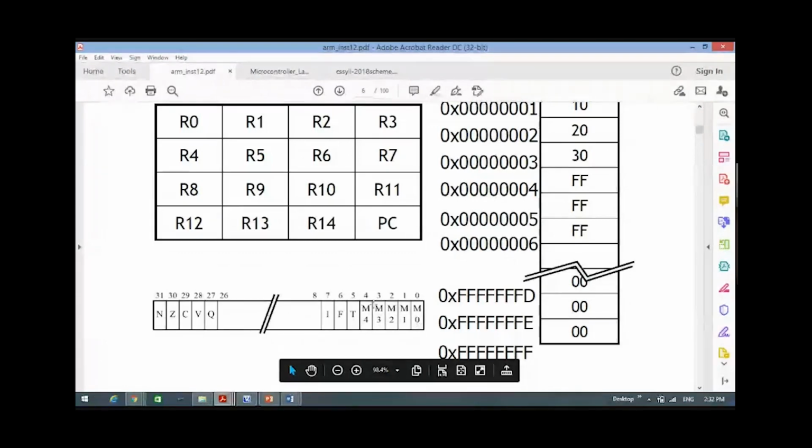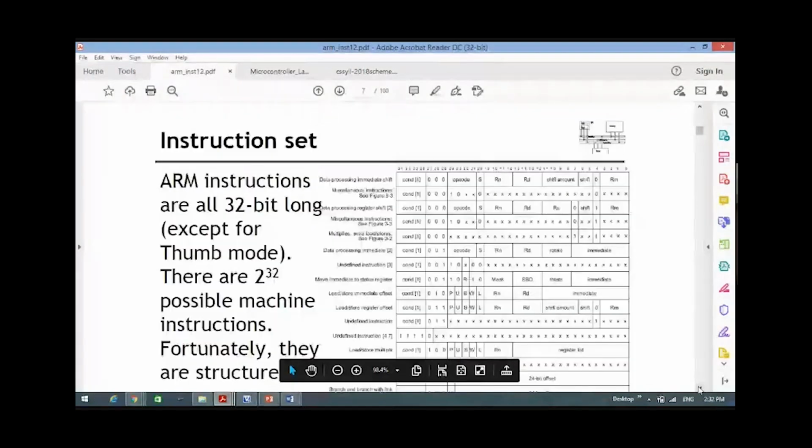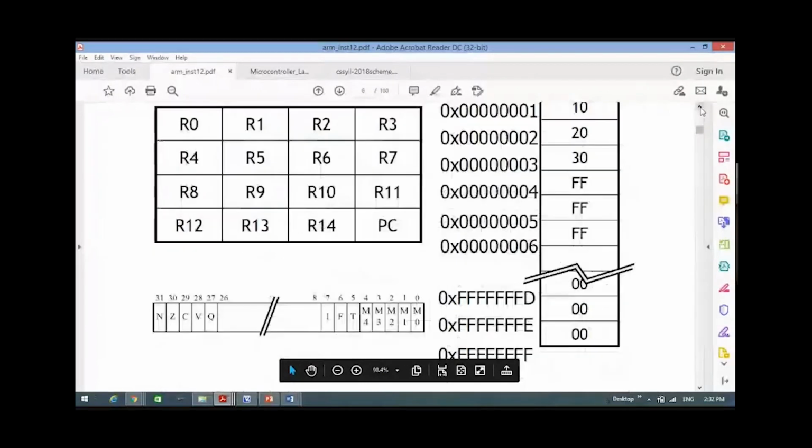And these are the modes. Bits number 0 to 4 indicate the mode of operation of the processor. So it could be any of the 7 modes. One among the 7 modes is called the non-privileged mode, which is the user mode, and the remaining 6 modes are privileged modes.